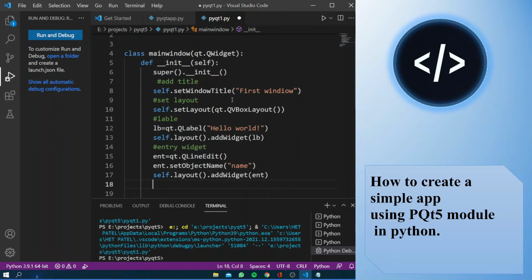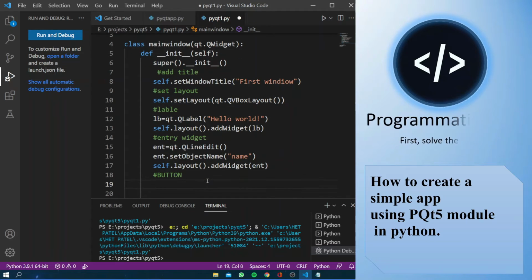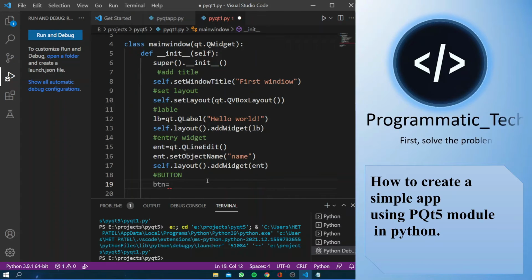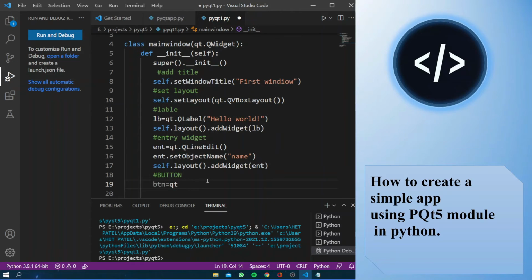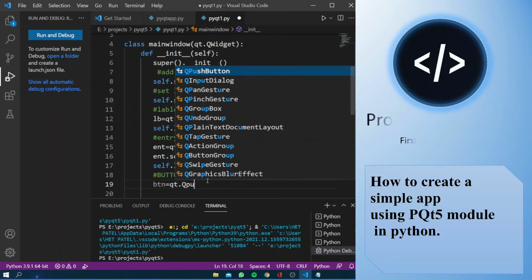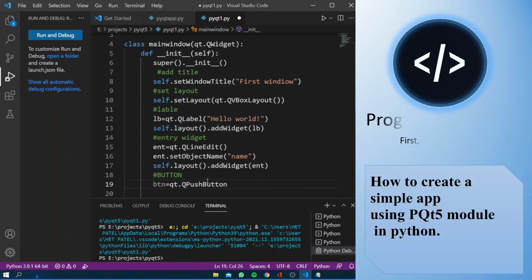Now going further, what we need to do is add a button, right? So for that we are going to say hashtag button. Then we'll say btn is equal to qt dot push button. Here we'll say qt dot q push button. Sorry, we need to put a q in everything here.